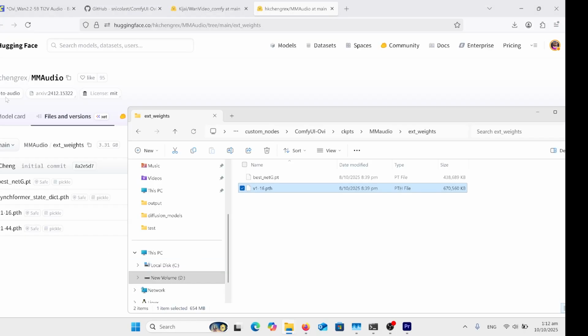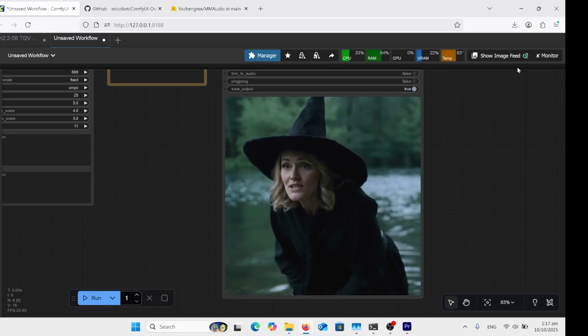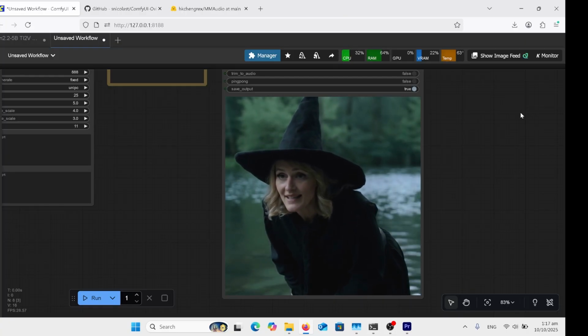Now you need to go to this website here and download this one here and this one here. As you can see, I've got them in my checkpoints, MM Audio, EXT weights, right? I've got the best_netG.pt and the v1-16.pth. Just come over here, click download and download. Type your prompt and press run and you should have something like this.